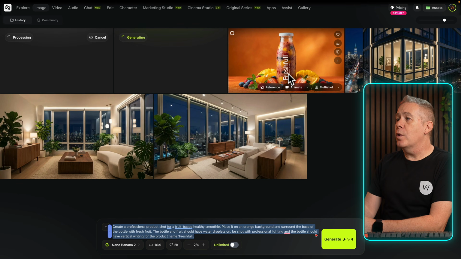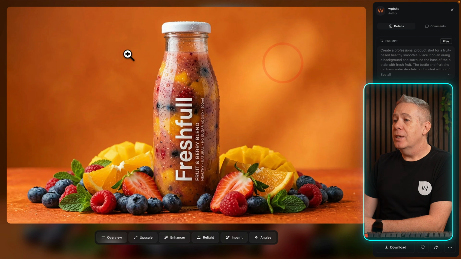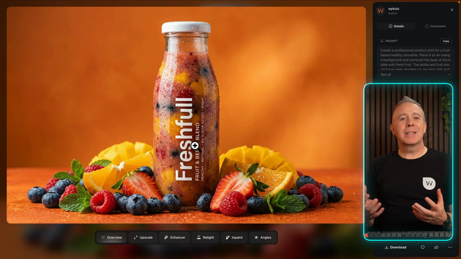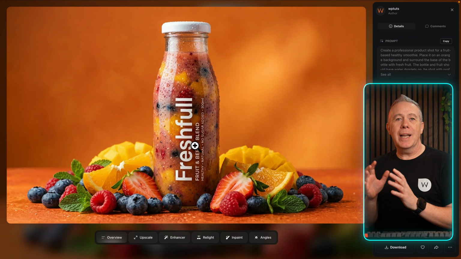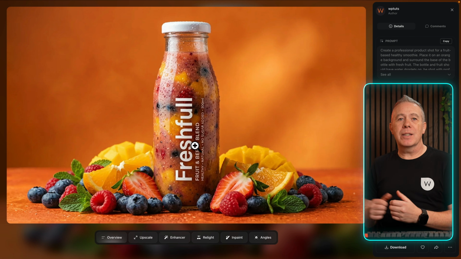You can see I've already done it once, so let's take a quick look here. This is what I came up with for this particular example. We're going to use this as the starting point. So once you've got your image, simply download it. We can use this then as a reference.